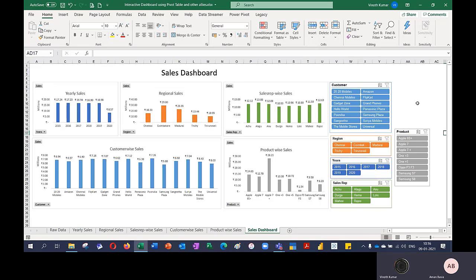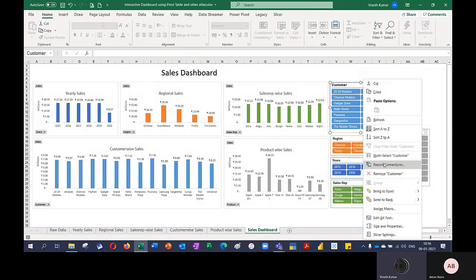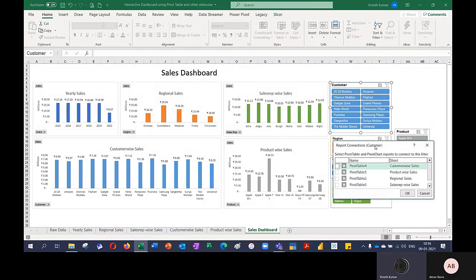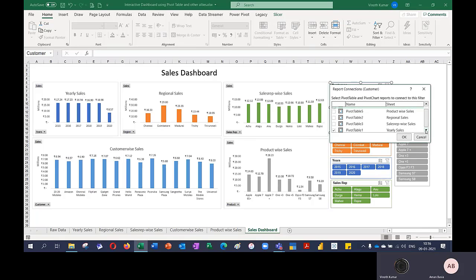Okay. So we're going to just make all the slicers connect with all the charts. At the moment, all my slicers are connected only to one chart that is called yearly sales. So to make the slicer work with all the other charts, I'm going to give a right click here. I have a line here called report connection. And in the report connection, the check is only there for the first pivot table. But I have 5 pivot tables here, so I'm going to check all the other pivot tables too.